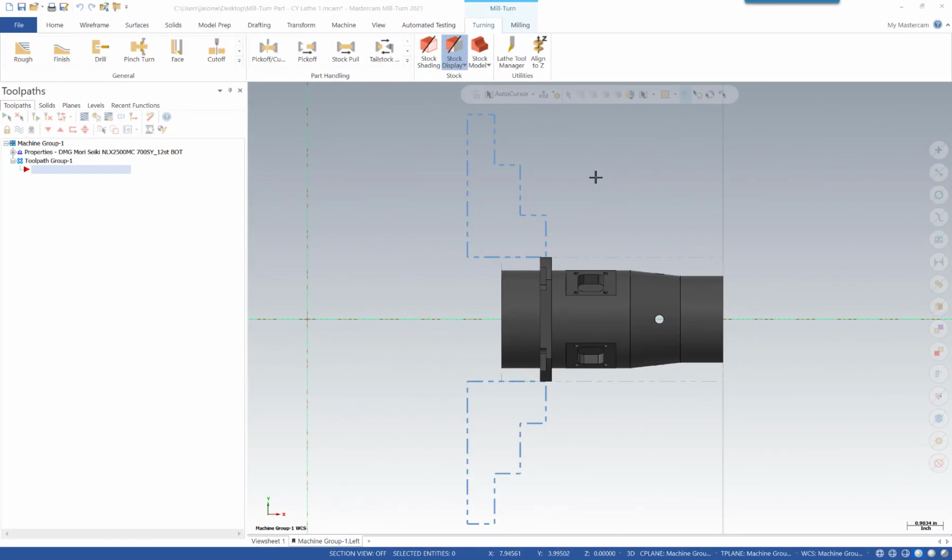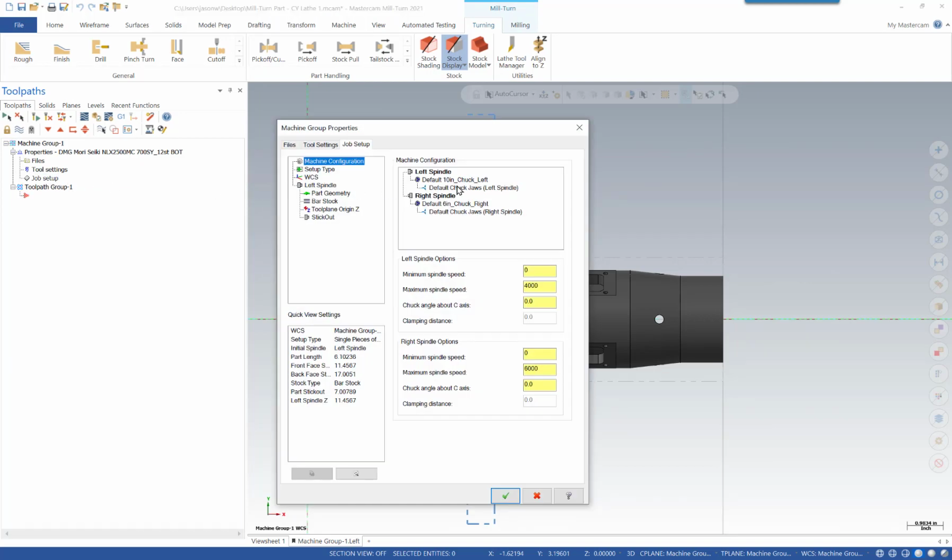First, let's take a look at the chucks and jaws when we start a new file and we select our machine. Now, I've already gone through the setup process with this file, so we're going to go back into the job setup and take a look at our chucks and jaws. In here we can see that we have a list of the chucks and jaws for both the left and right spindles. Now you'll see this in Mastercam 2020 and newer.